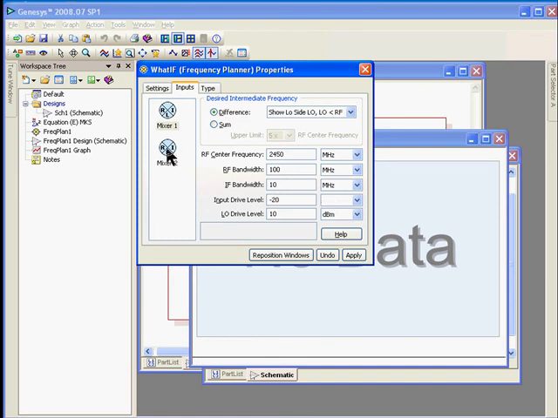So then I click on mixer number 2, and it allows me to enter the properties for mixer number 2. I'm going to use the same difference in low side LO, but my RF center frequency is going to be 5350. My RF bandwidth is going to be 300. My IF bandwidth is going to be 50. My input drive level is going to be -35, and LO again is 10.